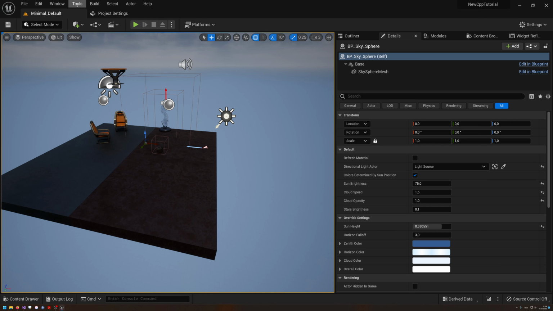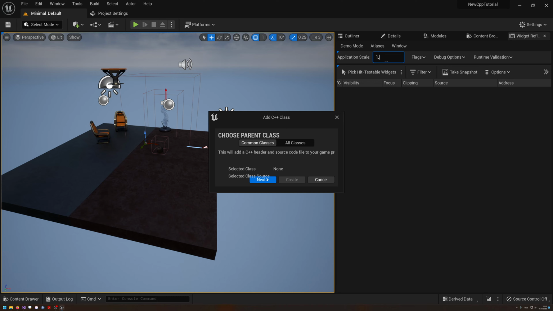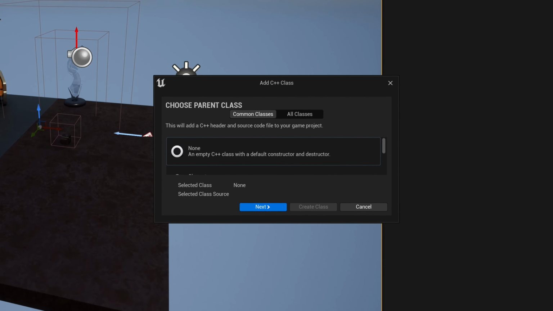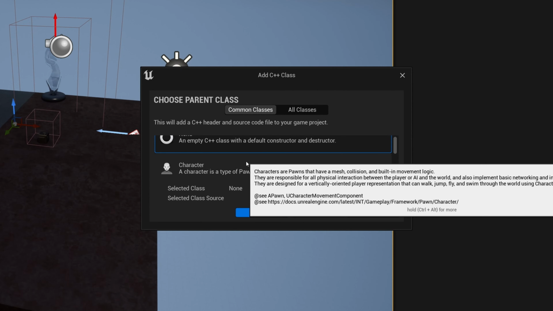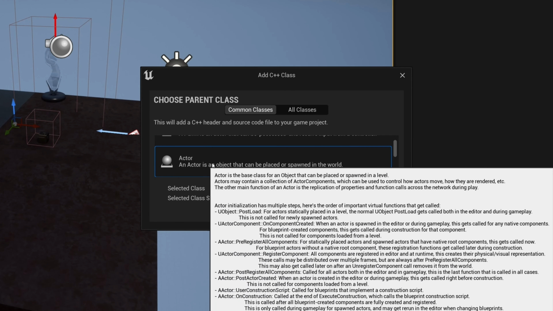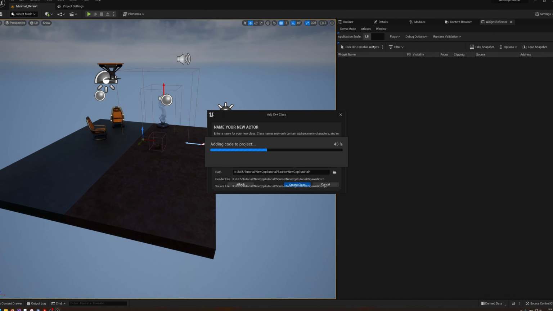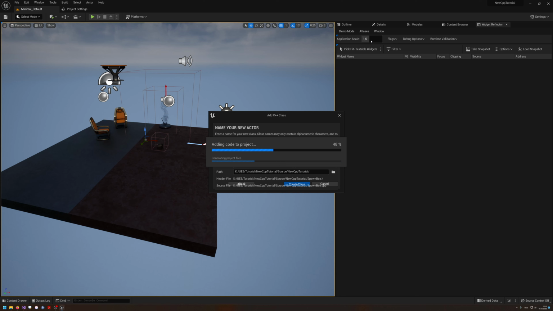So we're going to create a new class: Tools, New C++ Class, and of course I need to zoom out here because Unreal Engine wants us to do this. What we want to do here is create an empty actor. We don't need any special kind of actor, just a plain actor that's placed in the scene, and the name of the actor is going to be SpawnBox, because inside of this box we're going to spawn actors. Let's create the class and the runtime, that's all good, and then we are ready to go and implement it.